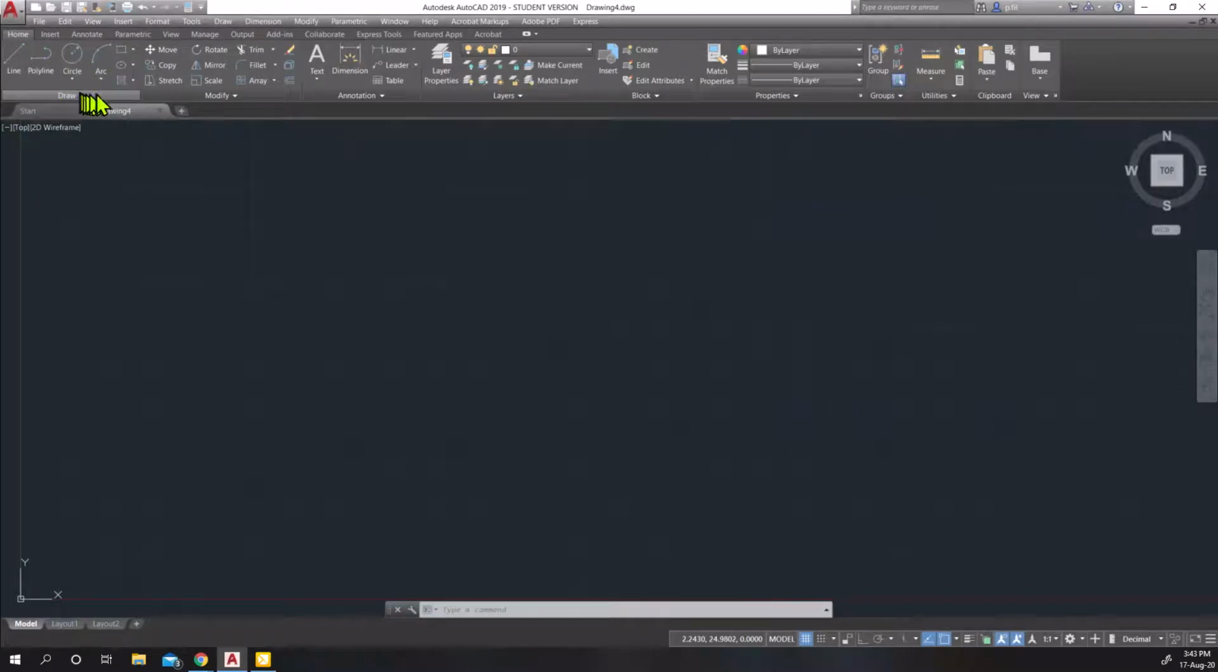So anything that's considered drawing would be in this section. Modify tools would be held in this section. Annotation tools would be here in this section. Layer tools in the middle. And every grouping is done the same way. Then below that, we've got our project tabs.